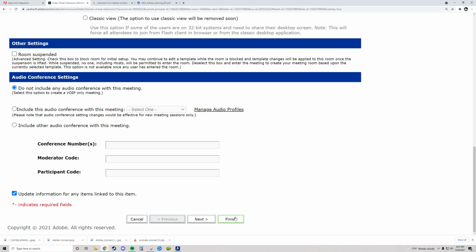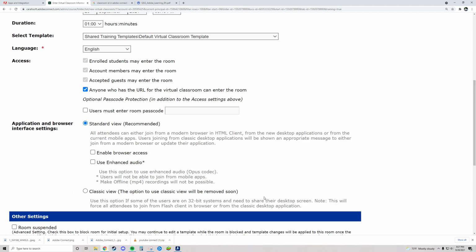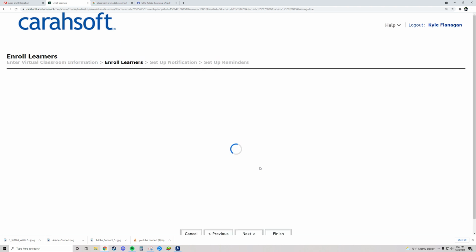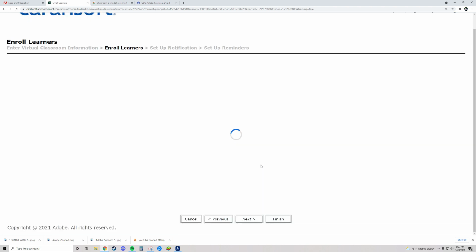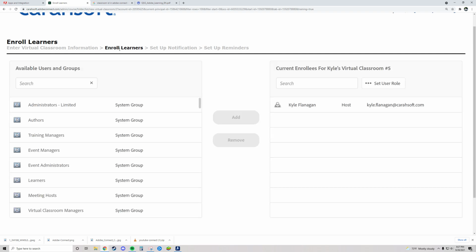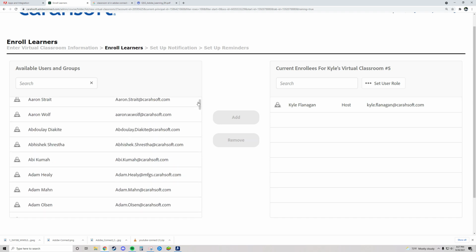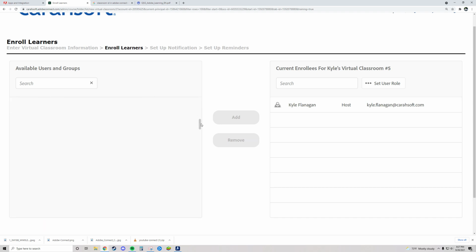Now, normally I would just click finish and be done, but if we go ahead and click next, it's going to show us the area where we can enroll learners. This is the same thing if you guys have ever used meeting rooms or seminar rooms. It's sort of registering people to your room. In order for them to appear on this left-hand side list, you have to create these people as users in your Connect system. We've also got a video on that, so be sure to check that out.